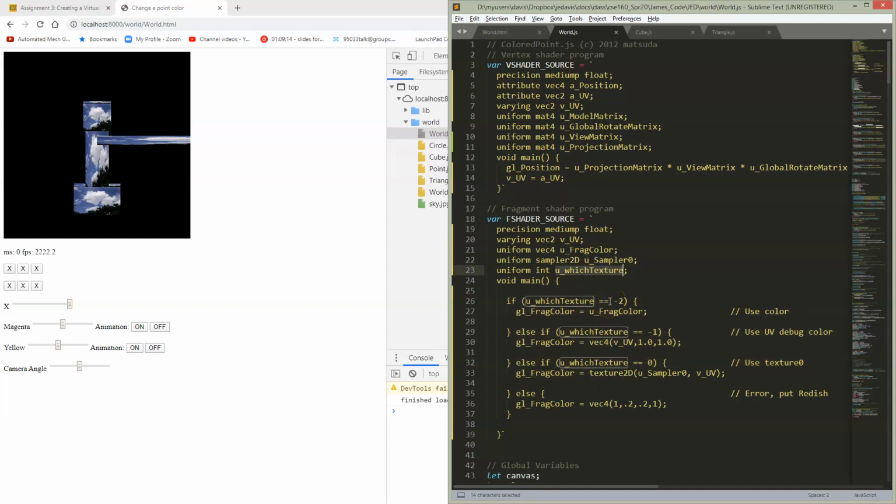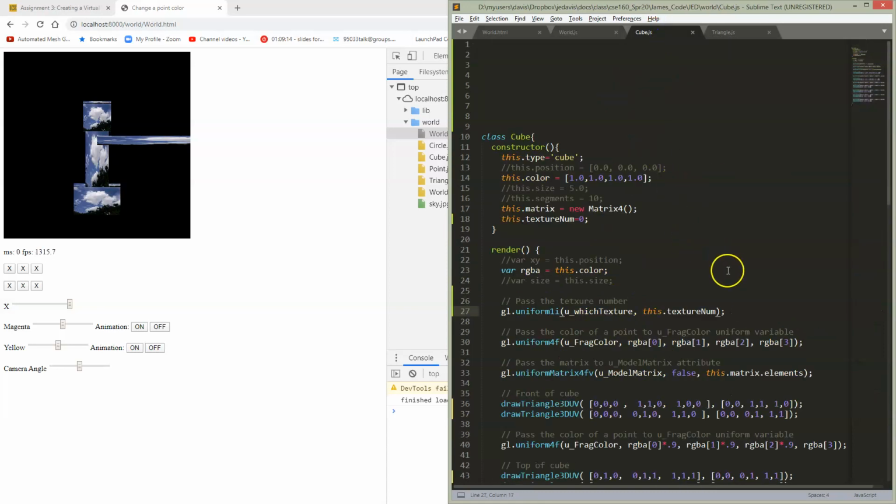So of course, I'm going to have to hook this up to GLSL, as I always do. So I'm going to go to my function where I normally declare that and put that in. And I'm going to have to go to my cube. And inside my cube, I'm going to have to now add a class field that tells me which texture number I'm going to use. So I've set this to default 0, meaning to use the texture, but we could set it to default to the color if we wanted to.